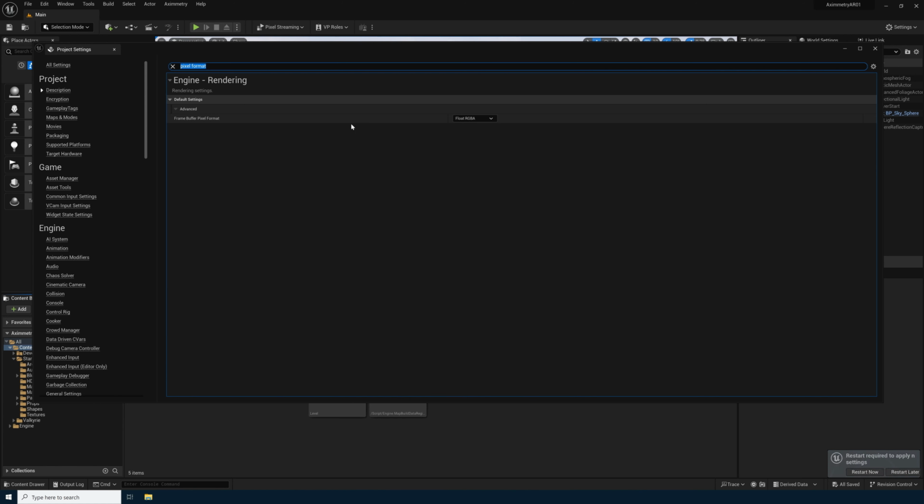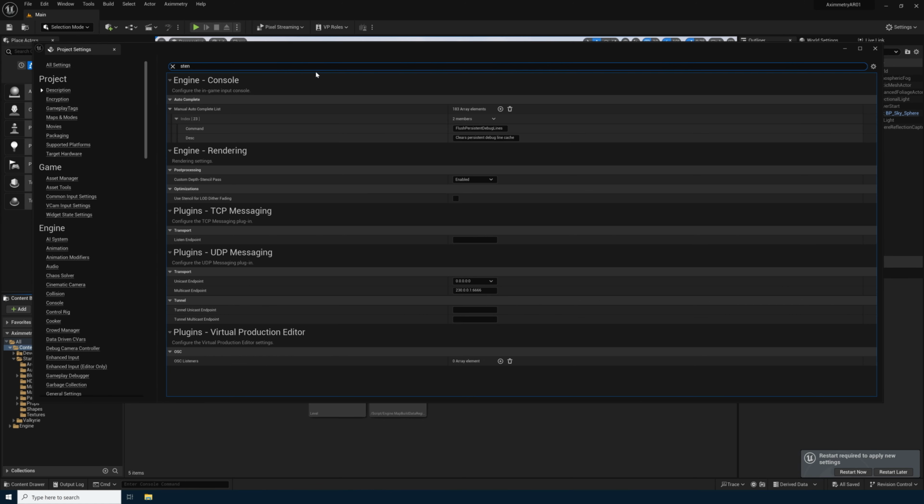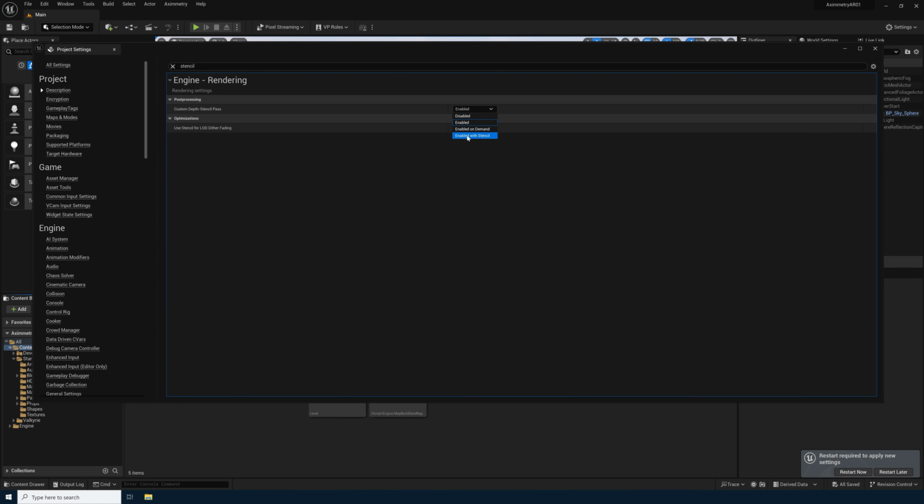Once we change this setting, you'll see Restart required to apply new settings in the bottom right-hand corner. We'll leave this alone for now because we need to change a few more settings before we restart our project. Next, we need to change the custom depth stencil path. So we'll type in stencil in the search bar. We'll select this dropdown and change it from enabled to enabled with stencil.